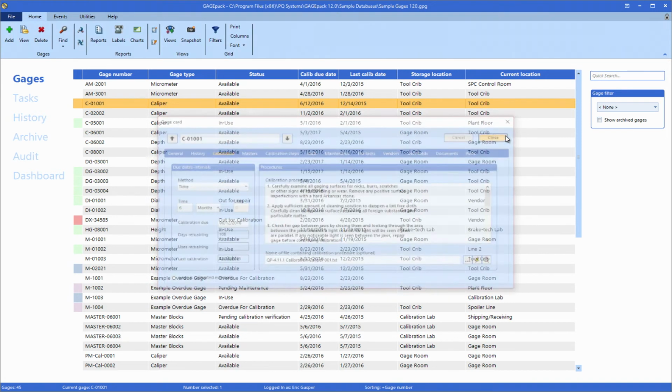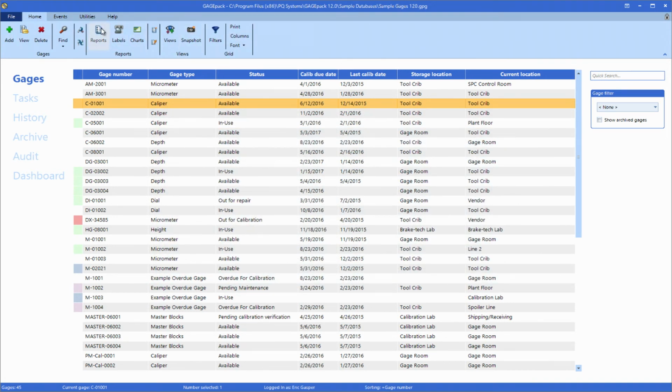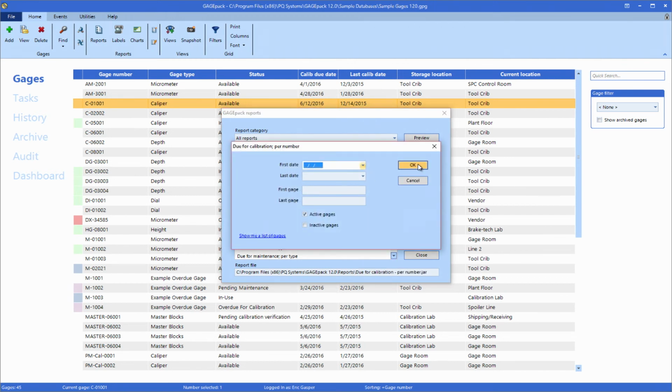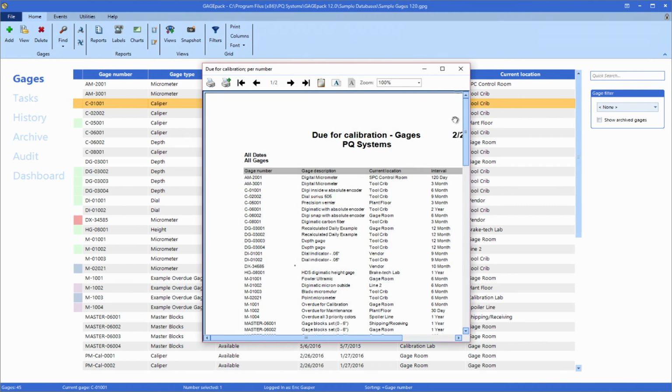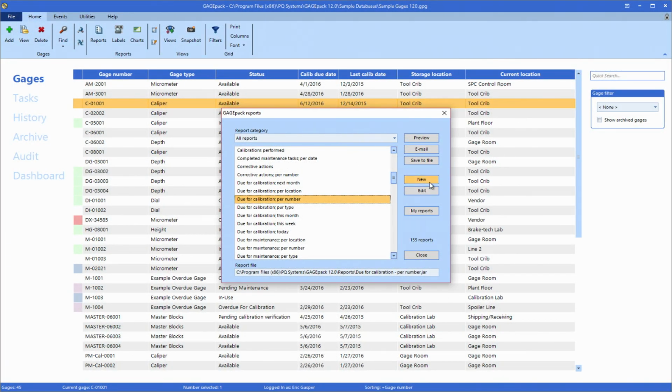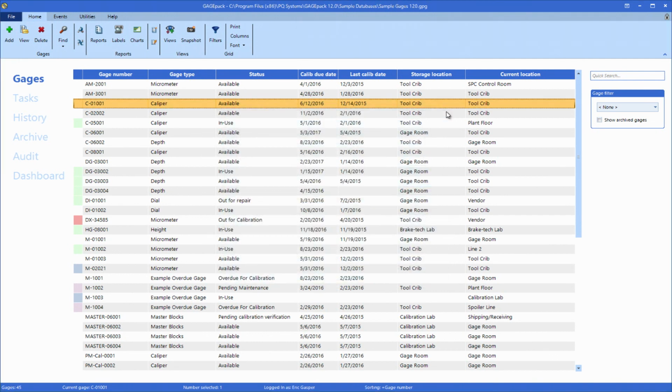The reports in GAGEpack are another powerful tool for keeping gauge information organized. These reports will extract useful information from your database and display it in an easily readable format. For example, here's a report that shows a list of all gauges due for calibration. There are many predefined reports built into the software, but users also have the option to design their own using the Report Design Wizard.